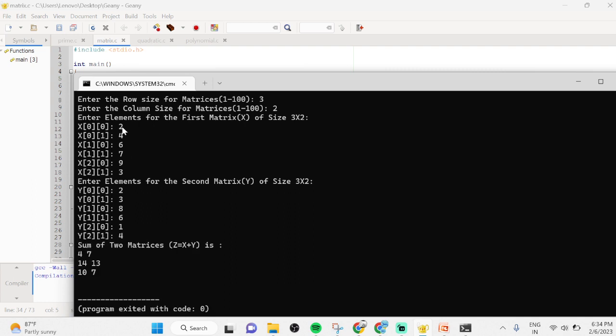So the result is like 2 plus 2 is 4, 4 plus 3 is 7, 6 plus 8 is 14, 7 plus 1 is 7... 7 plus 6 is 13, 9 plus 1 is 10, 3 plus 4 is 7. This is the sum of the matrices.